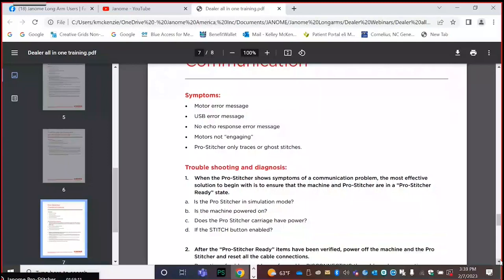Okay, if they get a USB error message, I want to talk about that one real quick because I've been getting this a lot lately. Sometimes when they get a USB error message, it is because they have left a USB stick in that hub. Never let your customer leave a USB stick in the hub for any amount of time.